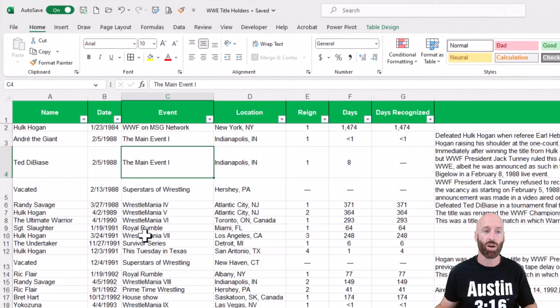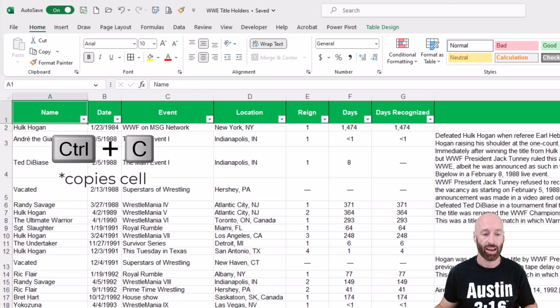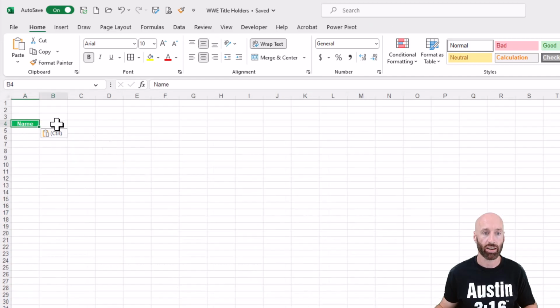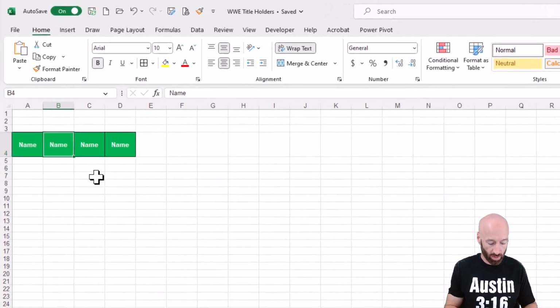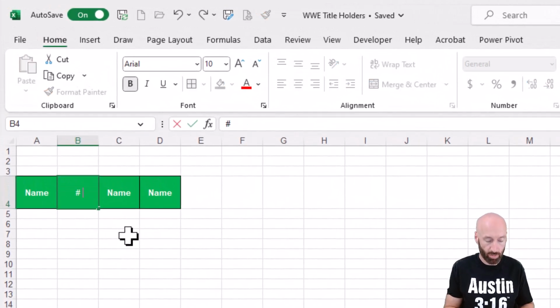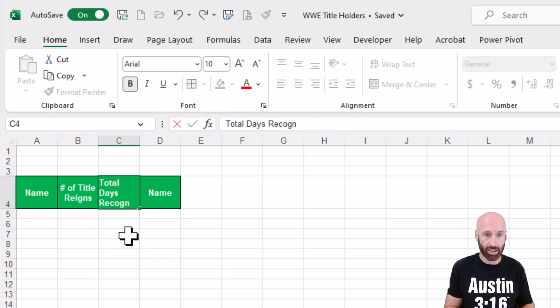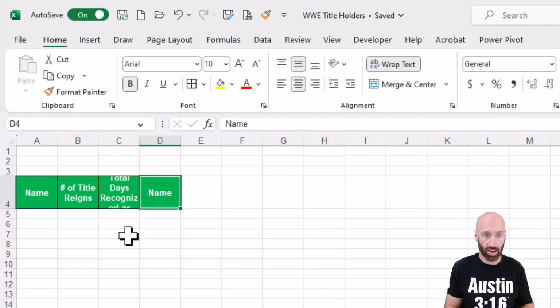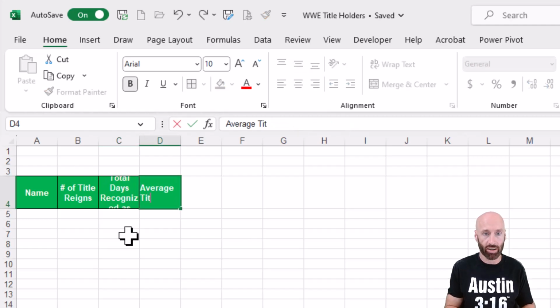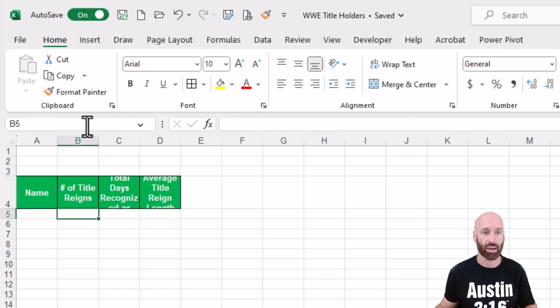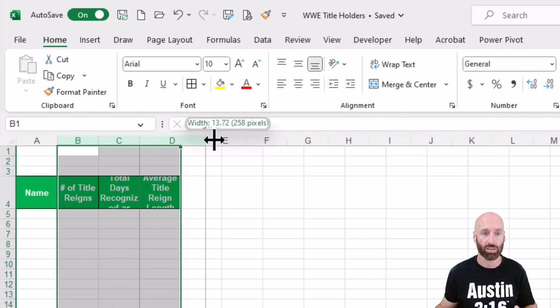So let's say I want to create a little report here that shows all of the champions. We want to pull in number of title reigns. Let's pull in the total days recognized as champ. And then let's say average title reign length. And let's go ahead and populate this using that nice new table we just made.